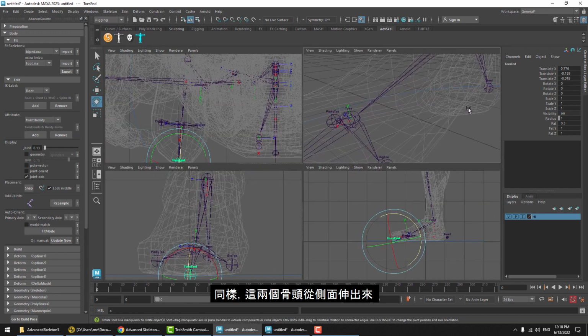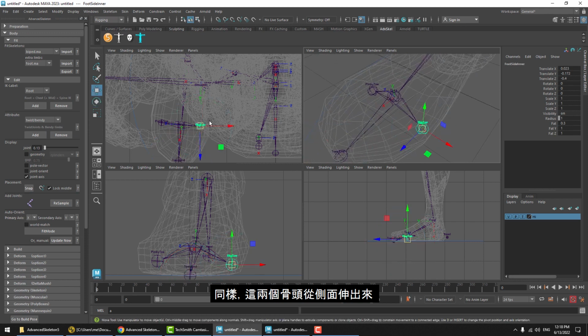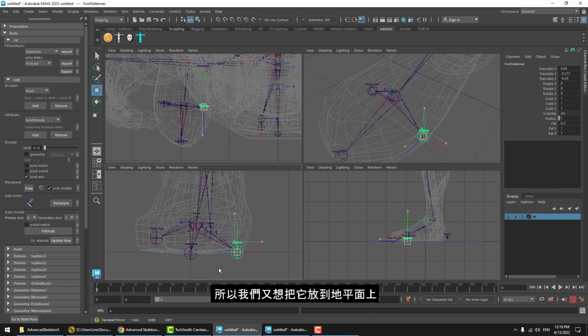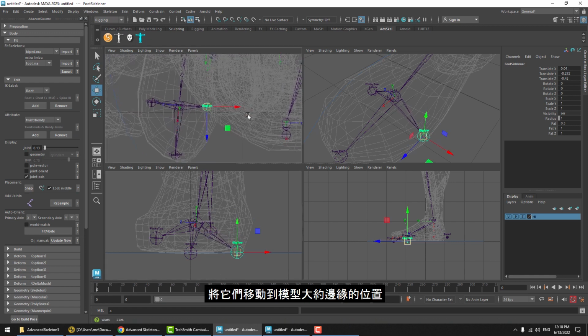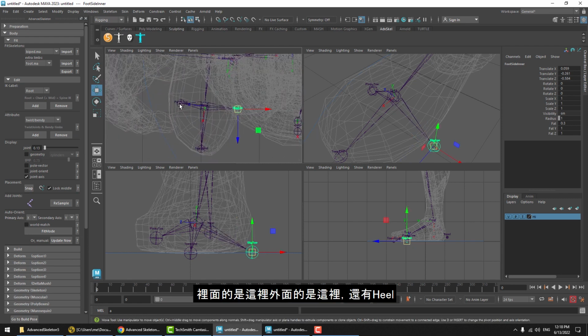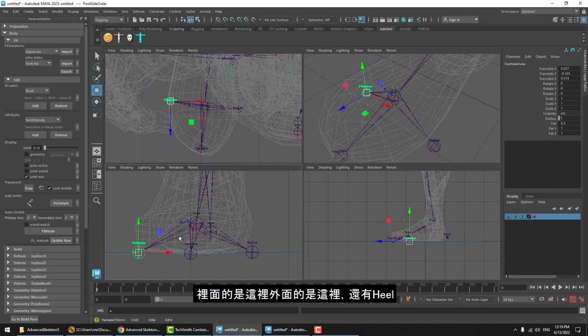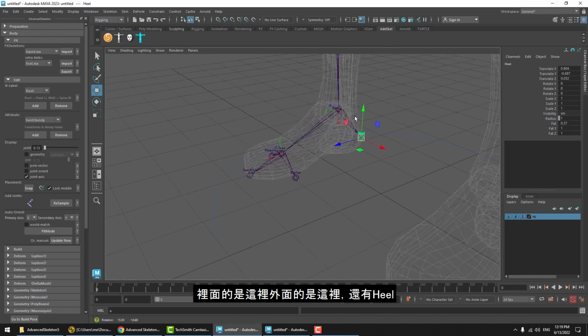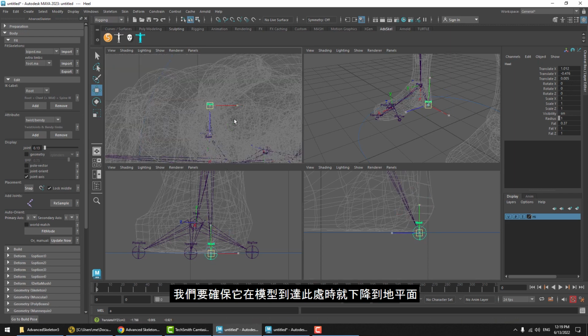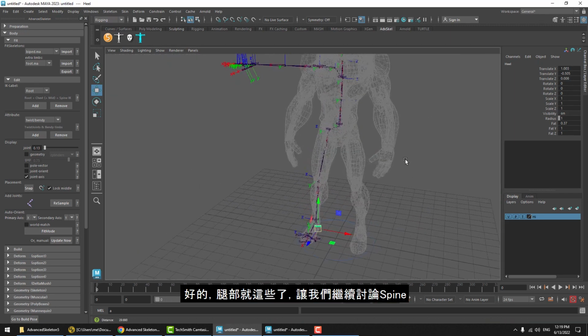Likewise, these two joints sticking out on the side here, these are indicating where the pivot points are going to be for the foot rocker system that allows the foot to tip from side to side. So again, we want to drop this right down to the ground plane and move them to about where the edge of the geometry is. Put the inside here and the outside. Likewise, the heel, we want to make sure this gets dropped down to the ground plane right about as far as the geometry goes here. Okay, that's it for the leg.